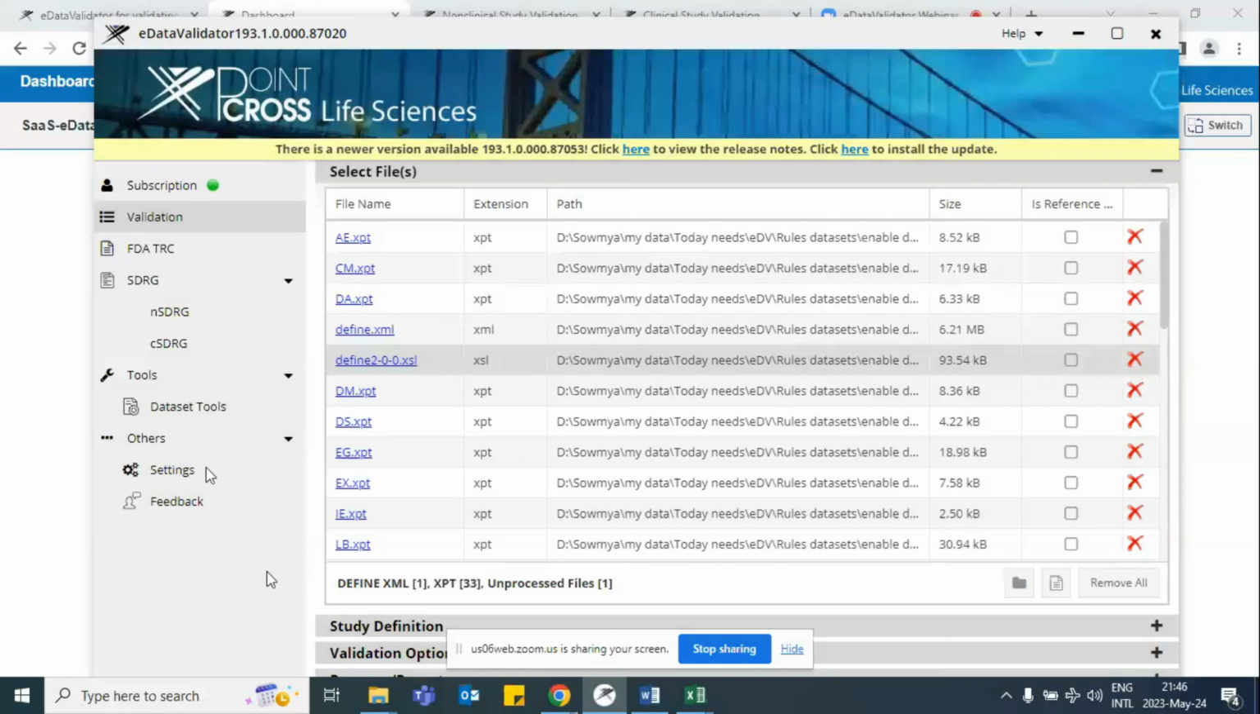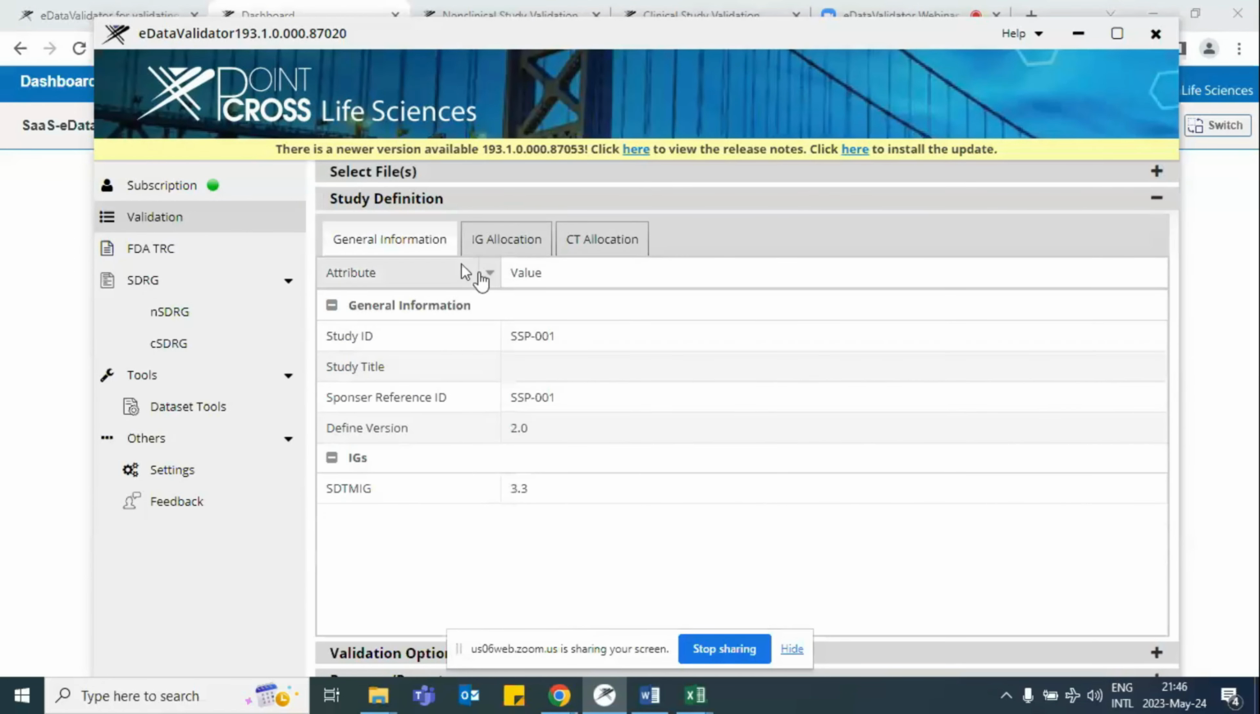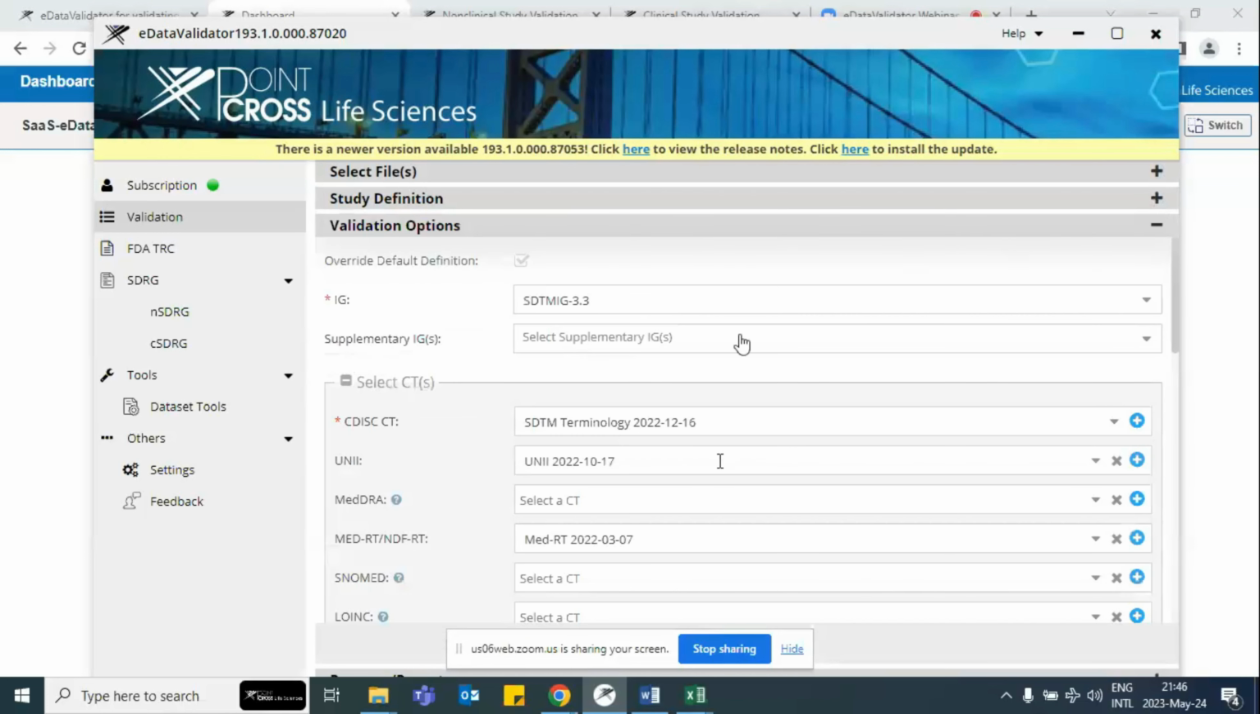So the user can perform the validation by selecting the files. The first step here is to select the files. You can just browse the files or drag and drop them. Once the files are loaded, the basic information about the study metadata will be provided automatically by the system, along with the validation options.